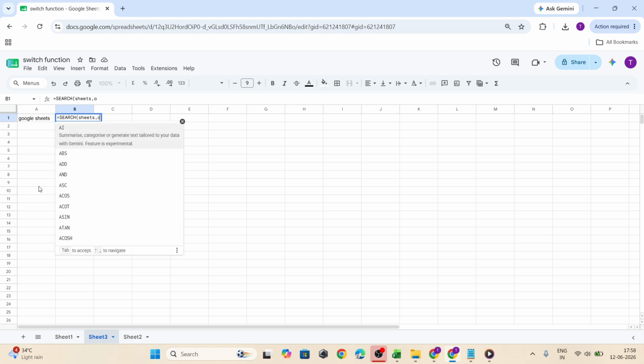In simple terms, the first part is the text you want to find. The second part is the cell or text you want to search in. And the third optional part lets you choose where the search should begin.